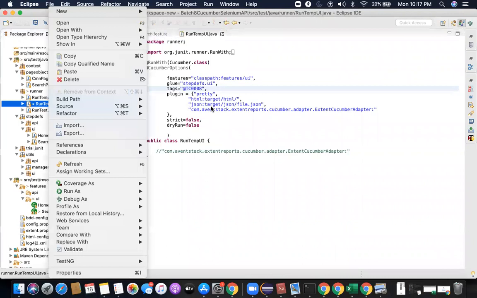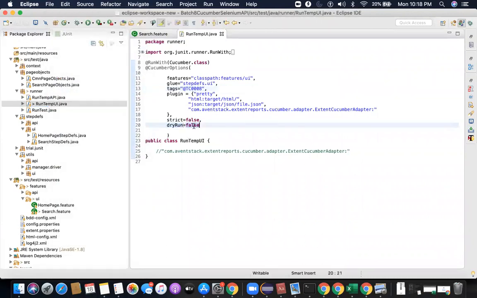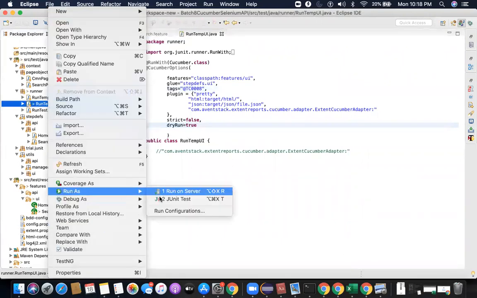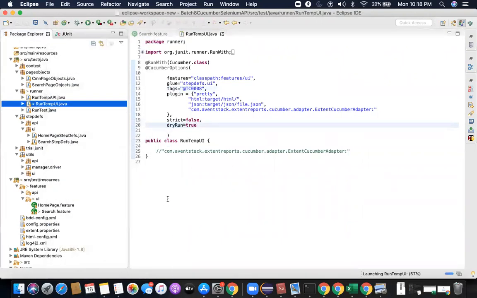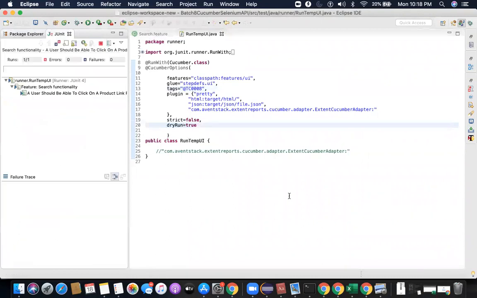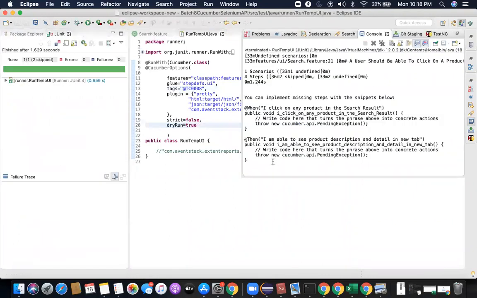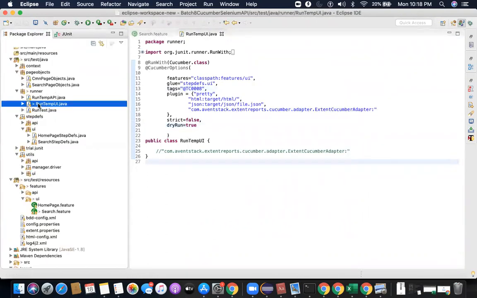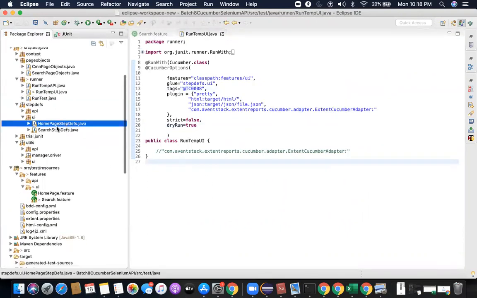While running it, maybe I'll say dry run as true, because I didn't actually want to run it. So I'll say dry run as true, and when we do a run as JUnit test, it has created definition for missing steps. I'll just copy it, go back to my search step definitions.